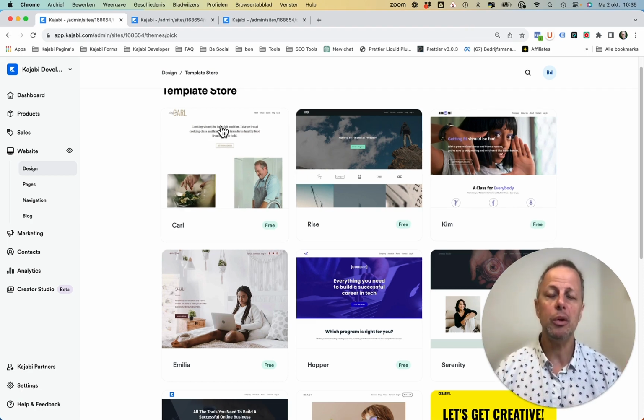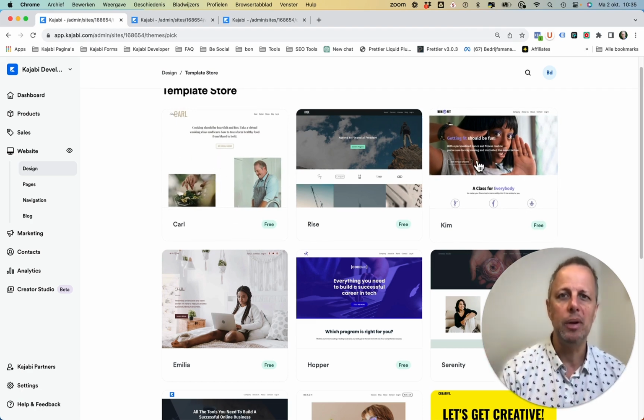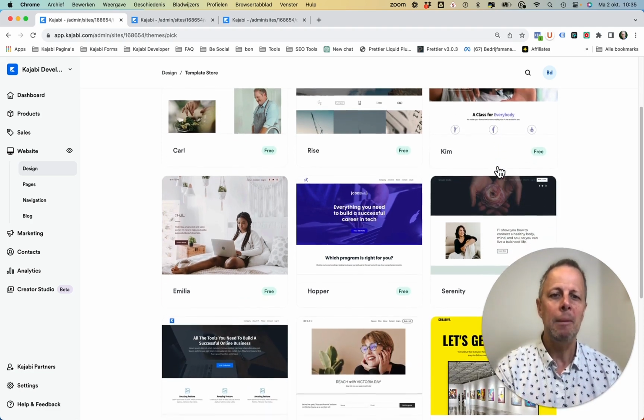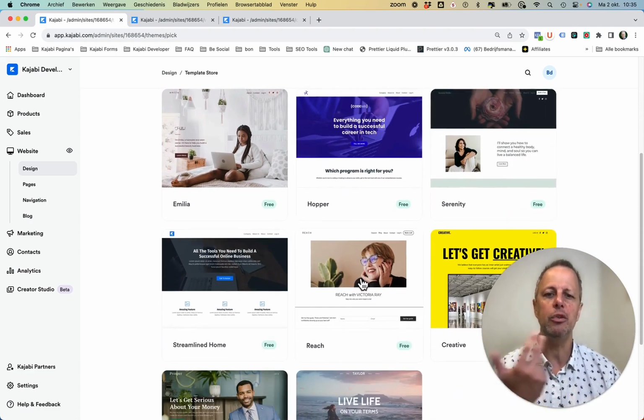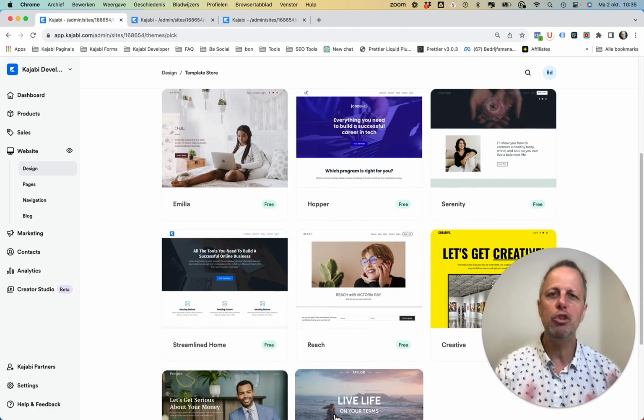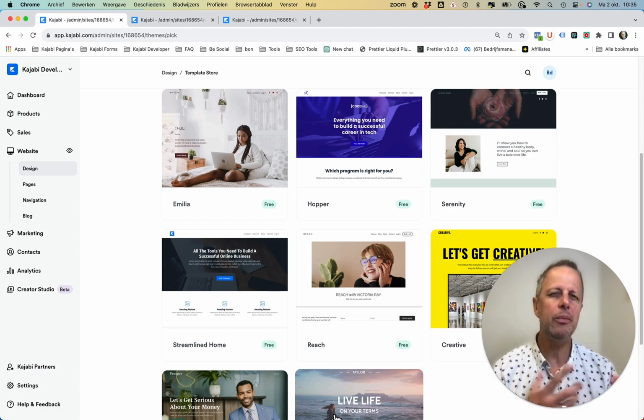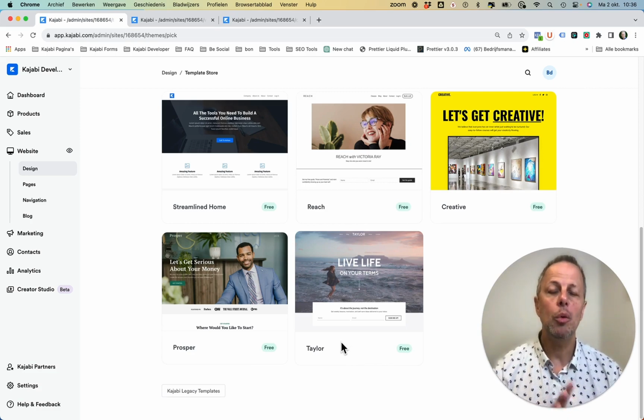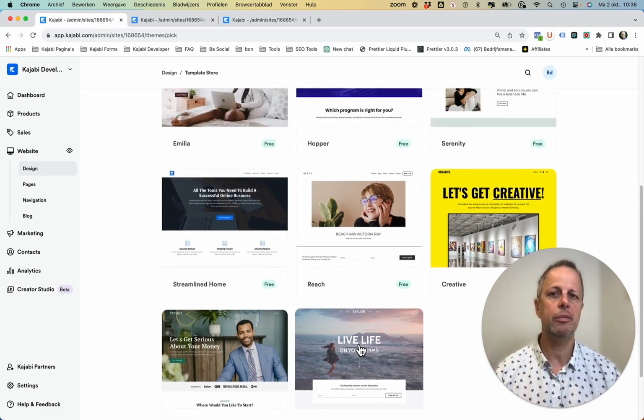So if you start with Carl and you are really keen on changing the template, you can completely redesign Carl to the Kim template. And if you start with the Kim template, you can completely redesign it to a Reach template. They are all just the same template. So you just choose the template that you think, okay, this will fit with my business, and then you start working on it. No matter which template you have chosen, you can always bring it to a different style.